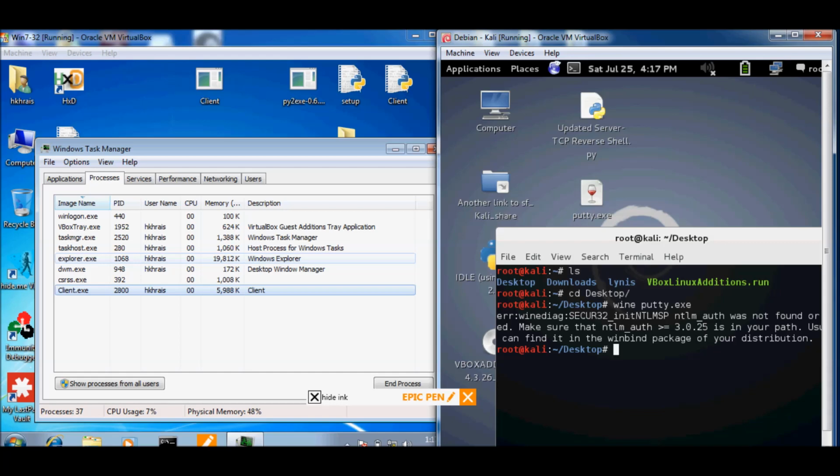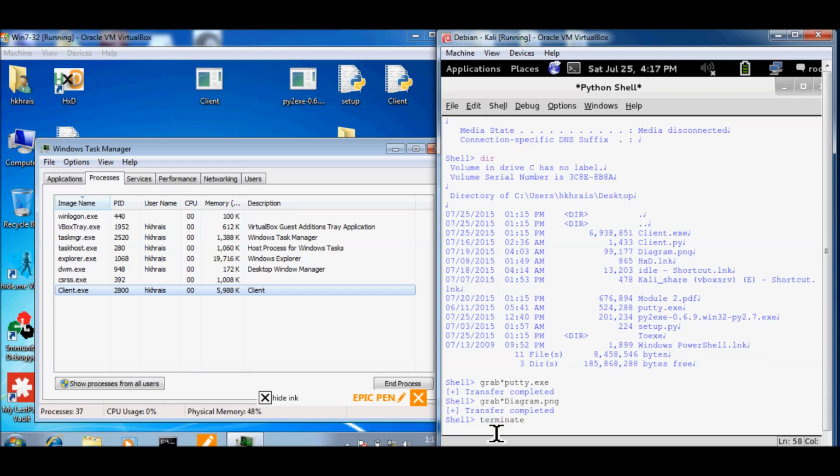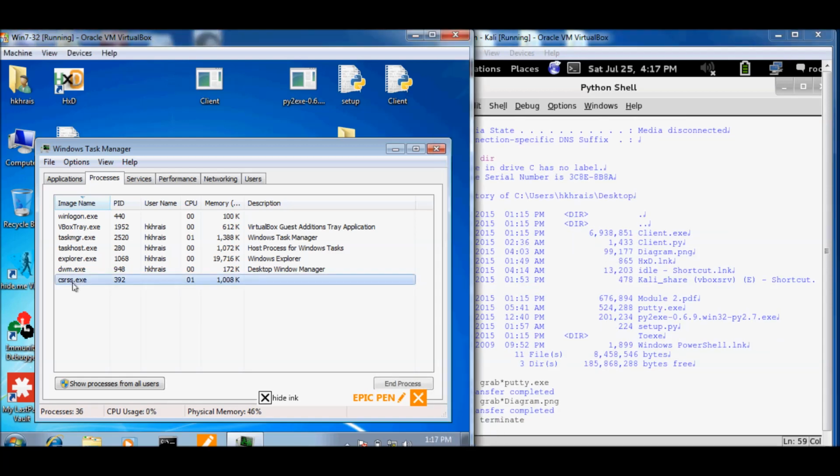Now at the end, let me terminate the client.exe process. Notice that once I hit enter, it's gone on the left side and the target machine here.